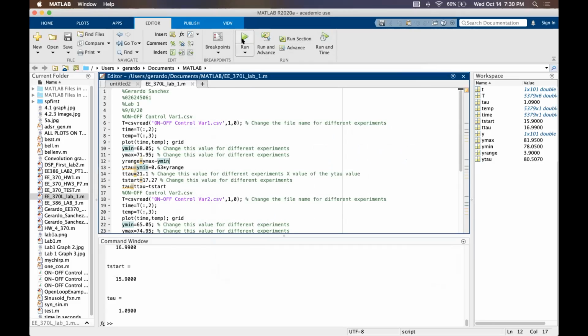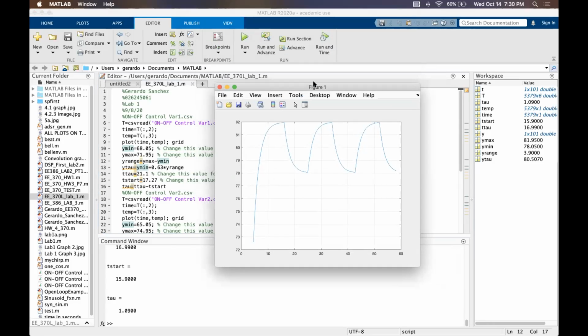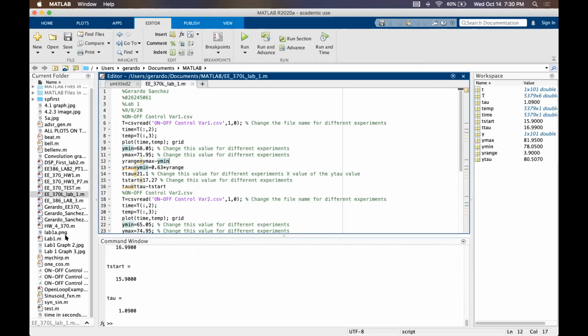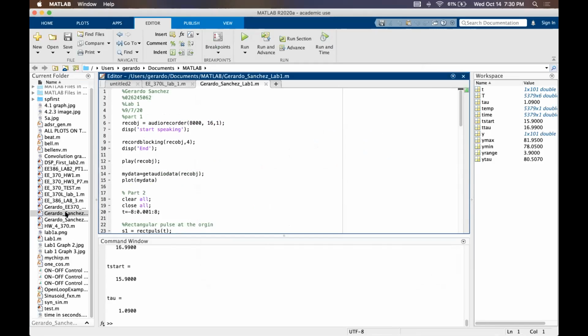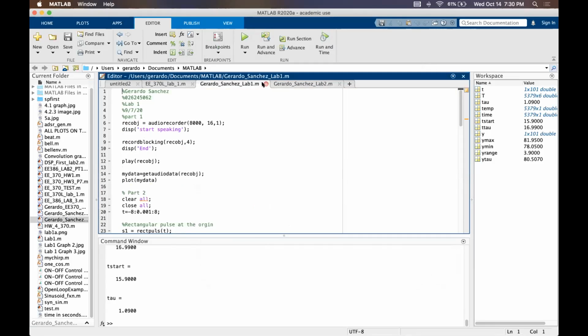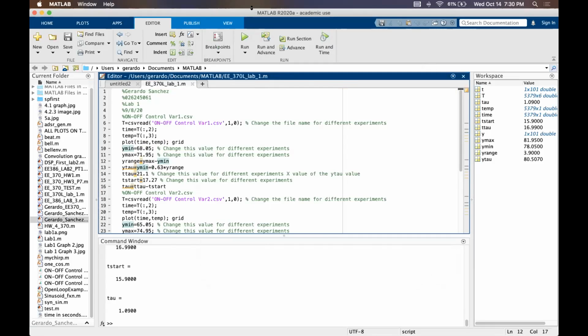Let me see. This may not be it. Oh no, this is the lab I'm looking for. Give me 1 second. Well, I can't find exactly what I wanted to show right now, but that's a very simple example of what you can use MATLAB for.